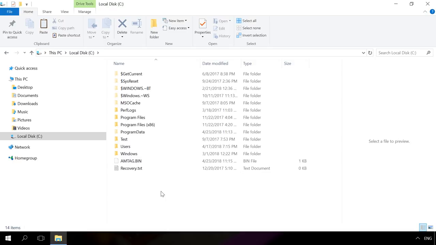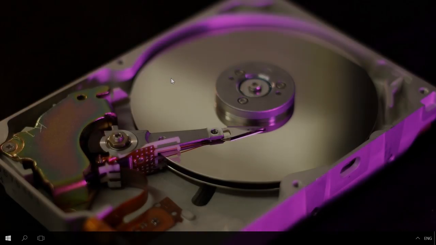However, before you do it, save important information to another disk to prevent data loss, as results of using such software are sometimes unpredictable. That is all for now.